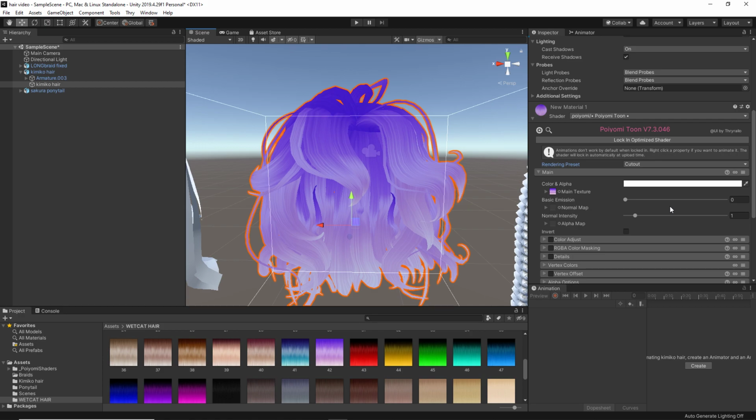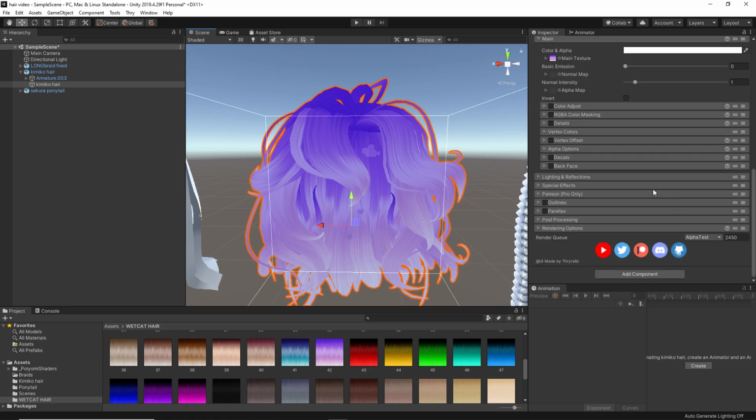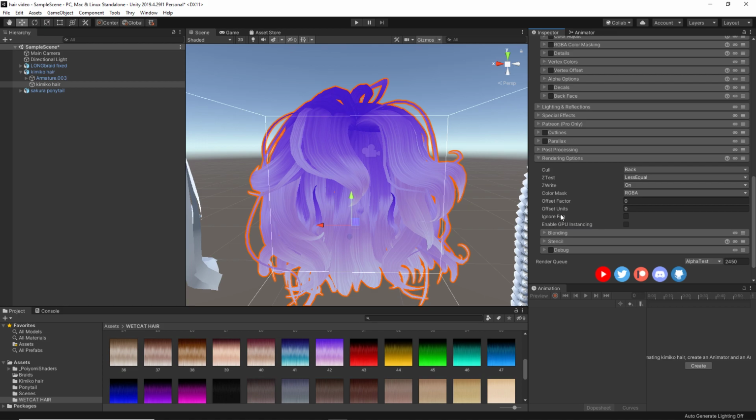Always, always, always, and you'll see why this is important. Come down to the very bottom of your settings and you'll see rendering options. Drop that down and you'll see the first one says cull. Where it says cull, it's going to say back. Click where it says back and then turn it off.